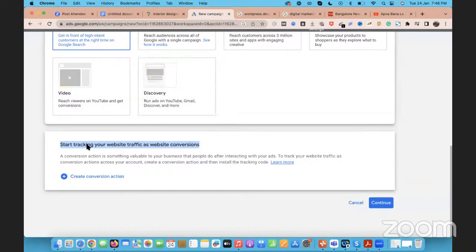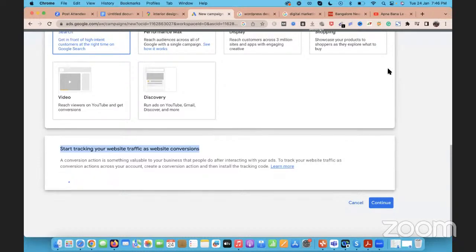After that, here we have start tracking your website traffic as a website conversion. What we need to do is create the conversion action. What will happen if you create it? Google will know how many people have clicked on your ad and gone to the website. How to do that? Just click on the plus sign, and automatically Google does it for you. You just have to wait a few seconds, depending upon your speed. If your speed is very fast, it will be done very fast, otherwise you will wait about a minute. It will create it for you, so let's just wait for a minute here.